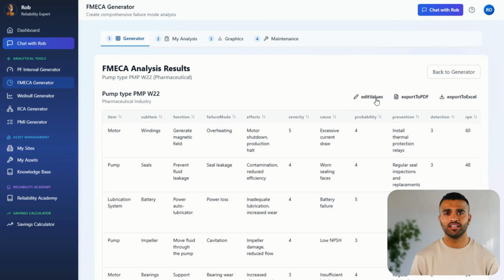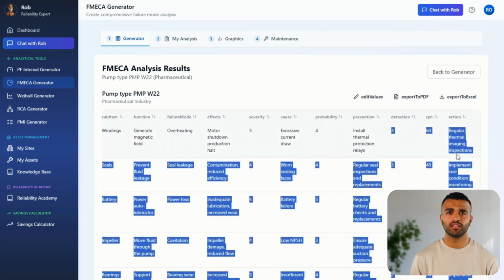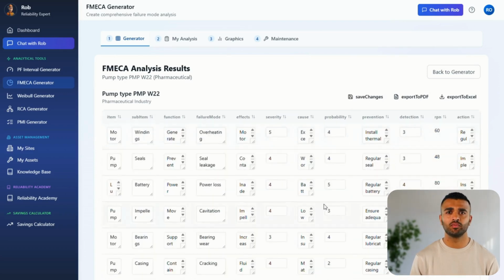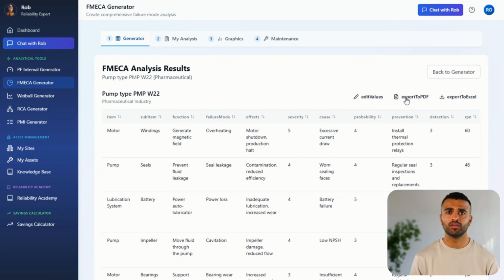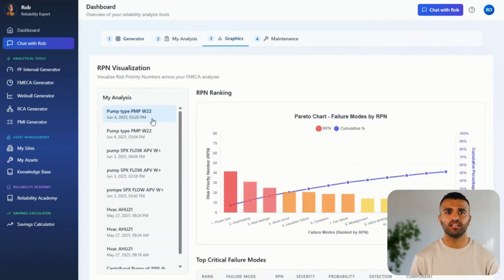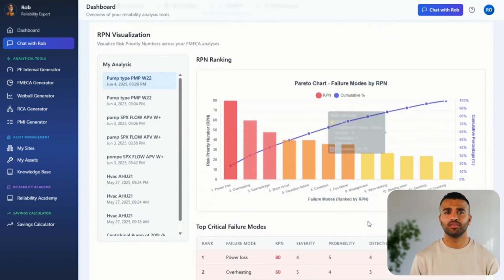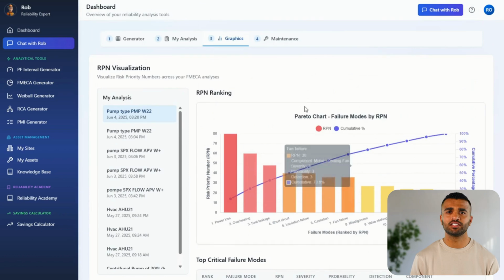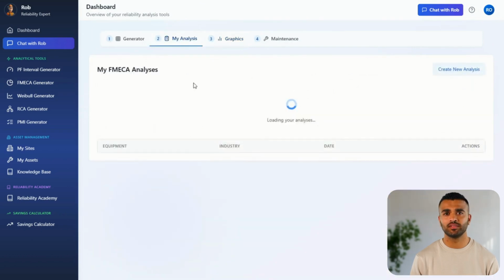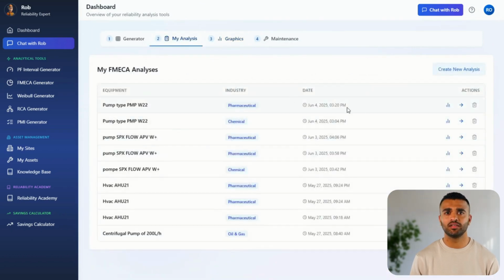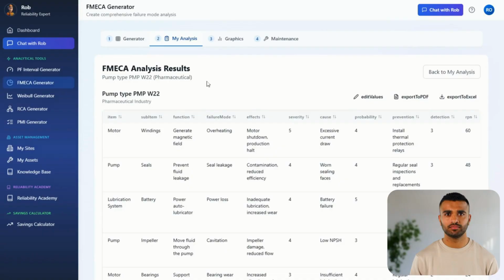From here, you can edit the table if you want. For example, you can change the probability and it will automatically recalculate the RPN. You also have the option to export it as a PDF report or as an Excel file. Once you're happy with it, you can visualize a Pareto of your RPN. This helps you focus on the top failure modes and how to prevent them. And finally, if you click on My Analysis, you'll see a record of all the analyses you've generated.